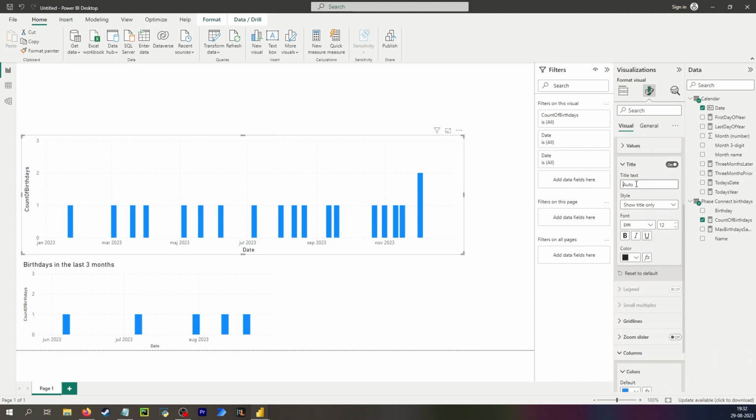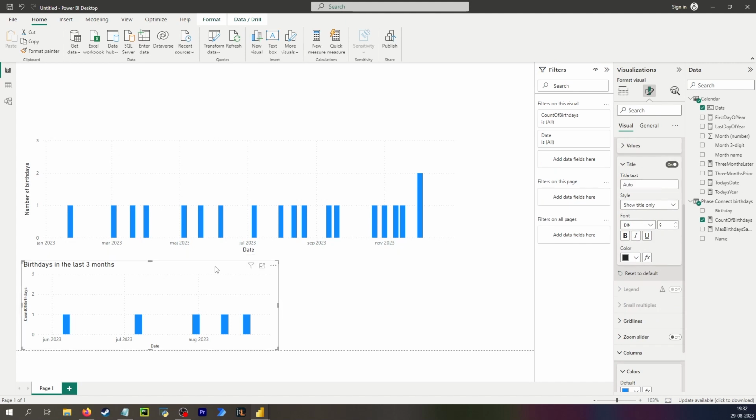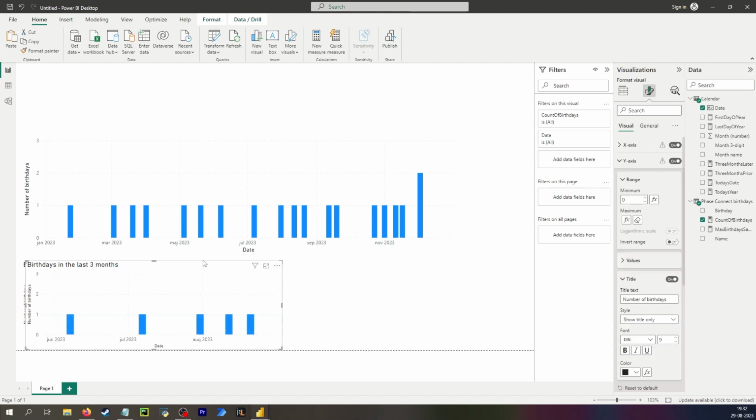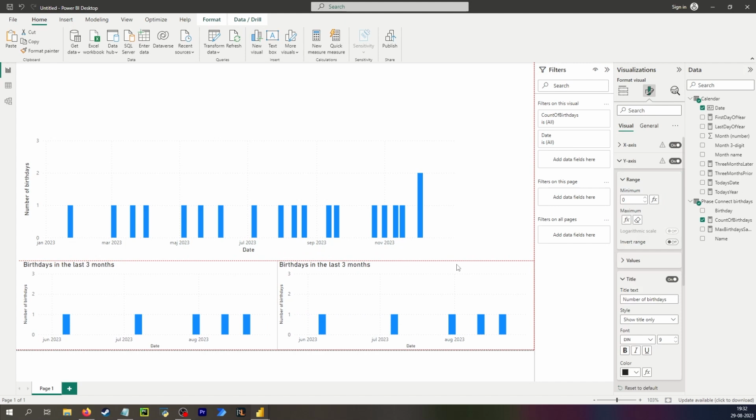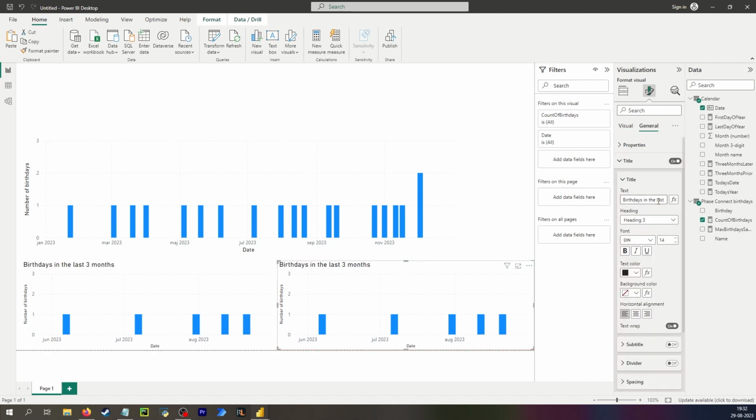Title text, number of birthdays. And I'm going to copy that for this 1 and 2. Yeah, number of birthdays and birthdays in the last 3 months, and then I can copy that and put it on the left. And again, I'm not bothering with making it look nice because I don't need to do that.